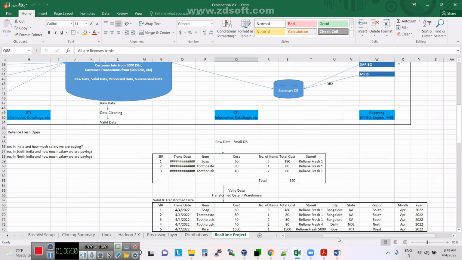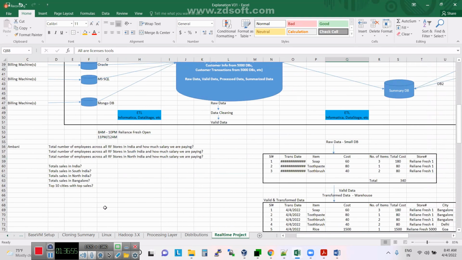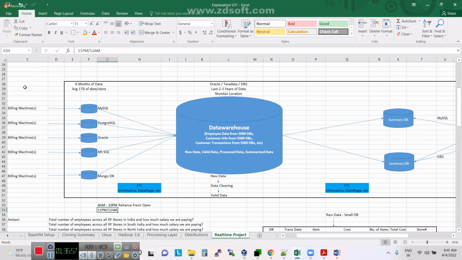Suppose Venkata goes to a Reliance Fresh store at 10 o'clock in the morning and buys some items for 1,000 rupees. If Ambani wants to know the total sales across India on April 4, when can he see the report, guys? Next week? Next day. Or at night after 11 or after 12 only he can see. So the correct answer is next day.